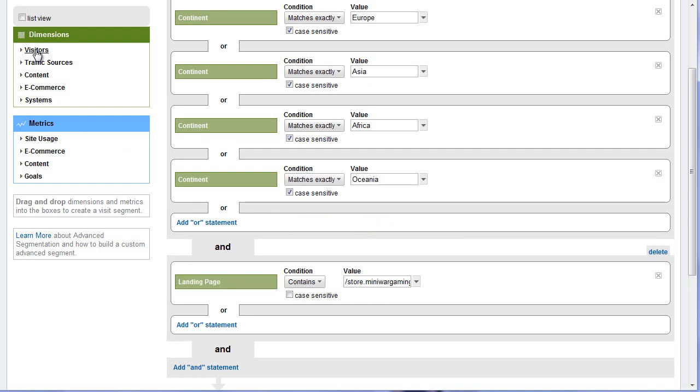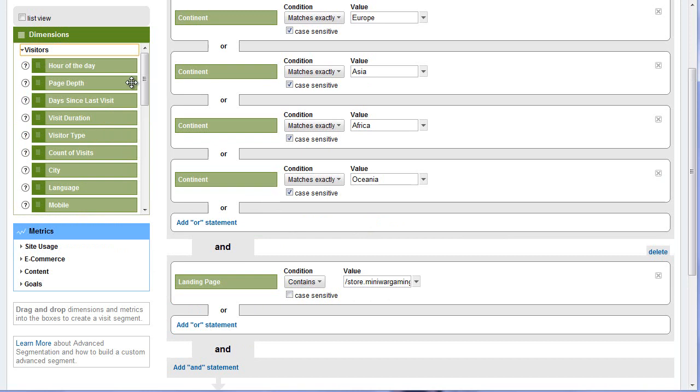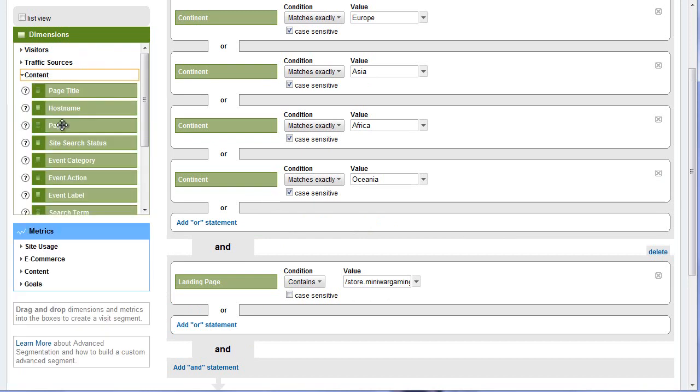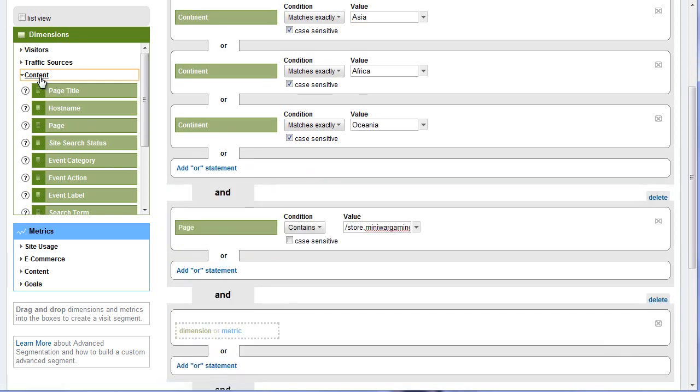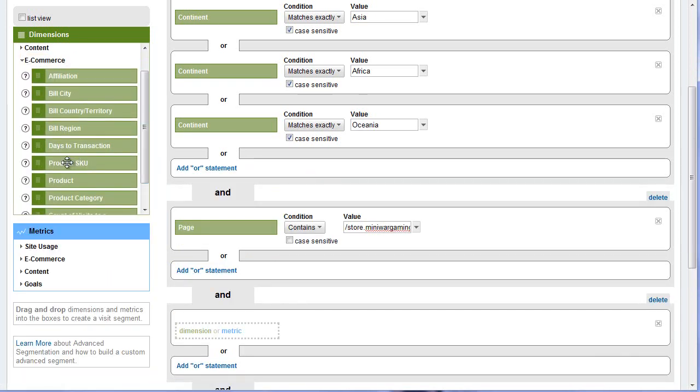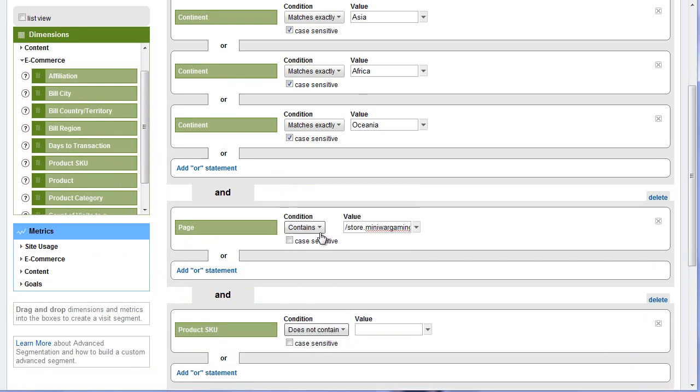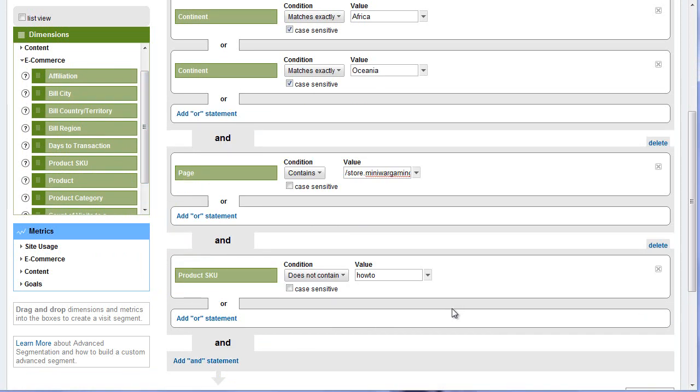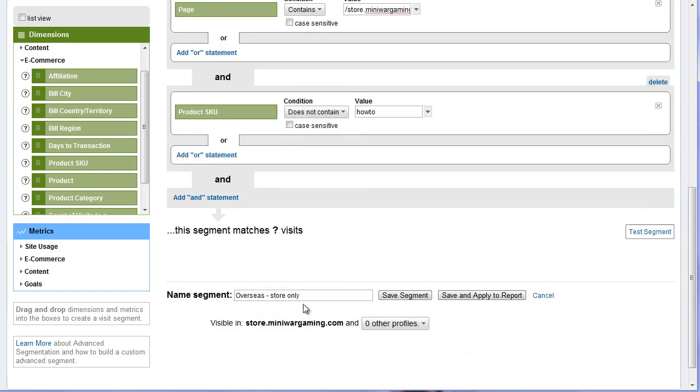So I'm going to change that, because this is an old segment, and I've realized later on that we want page, not landing page content. Here we are, page. So we'll switch that out. Page contains store.miniwargaming.com, and then of course, like you've seen me do, I'm going to add that their purchase does not include how-to, because that is my ebooks and DVDs. Okay, so store only, store purchases only. Save and apply to report.